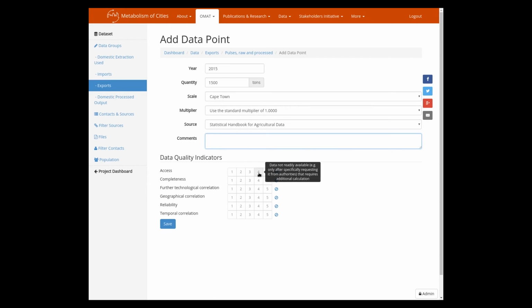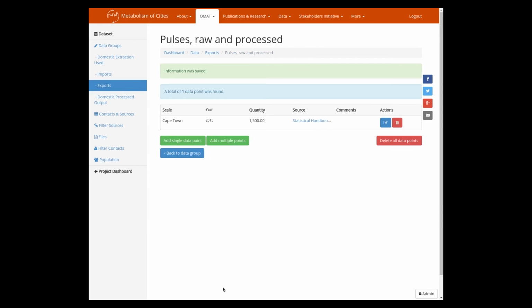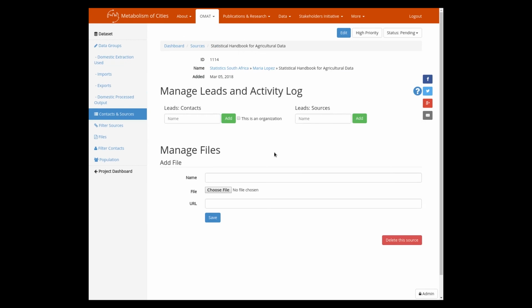So I'll leave it as it is, and I can quickly add some data quality indicators, and I'm saving it now. You can see that there is a new column in this overview that shows what the source is of this information. I can click it, and I'll go to the page of this source, which again, if I have uploaded the files, will show me the different files here as well. So the advantage of doing this is that for every data point that you enter, the exact source will be clarified. This is useful to both you and to other people who will review your data.